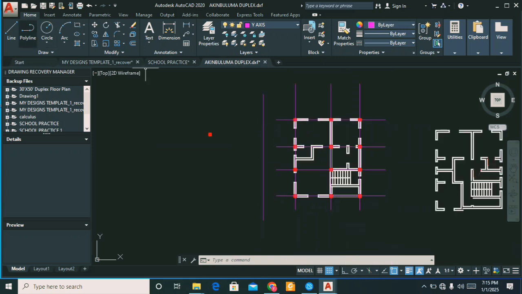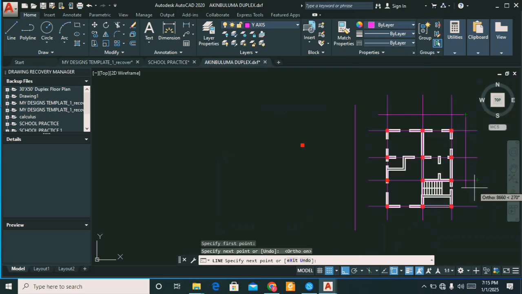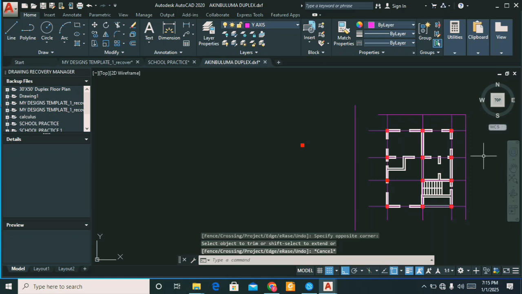Now let's trim this. This one is too long. I will turn on the auto mode. I want to trim this side and this side. Yes, that is the true side I want to trim. Trim. TR for trim. Enter, enter. So I will delete these two.